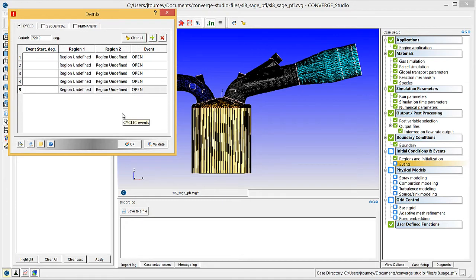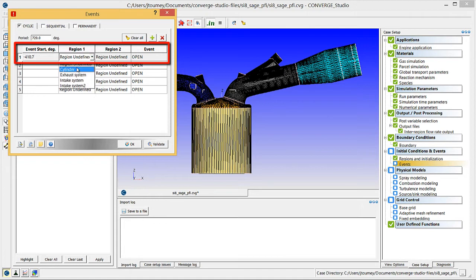The first event will be when the intake valve opens. In the event start column, enter -410.7 crank angle degrees. In the Region 1 drop-down menu, select Cylinder, and in the Region 2 drop-down menu, select Intake System 2. In the Event column, select Open.